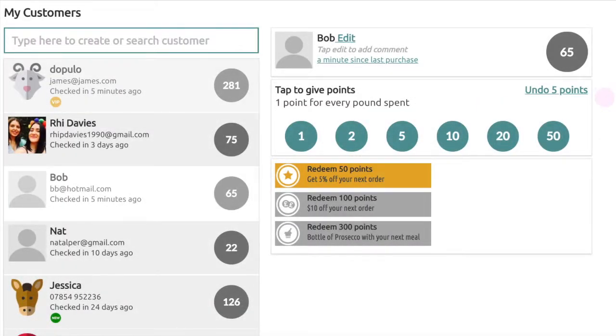If you make a mistake when adding points or giving a reward, simply tap the undo button.